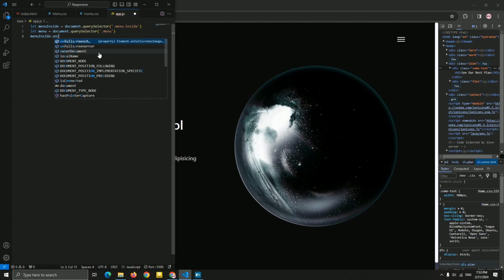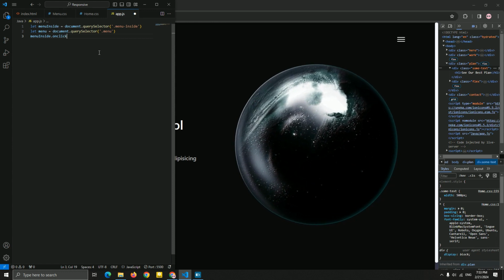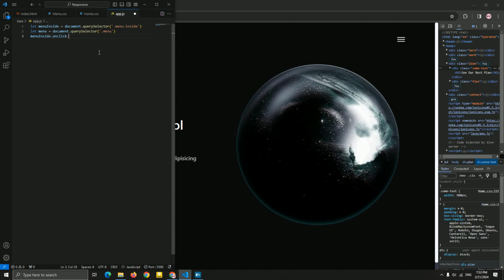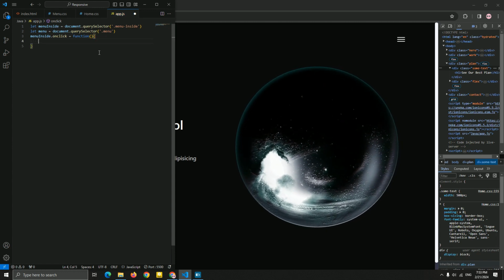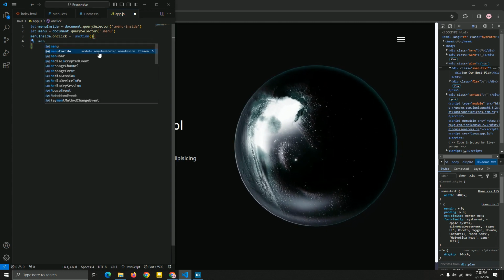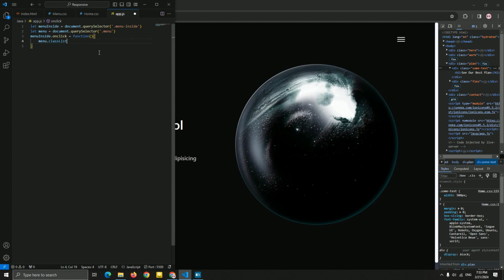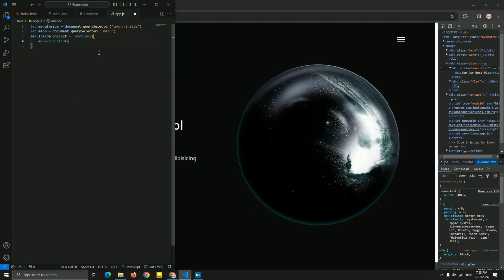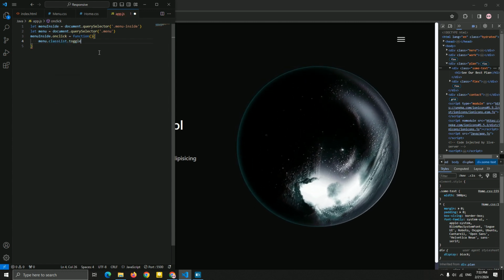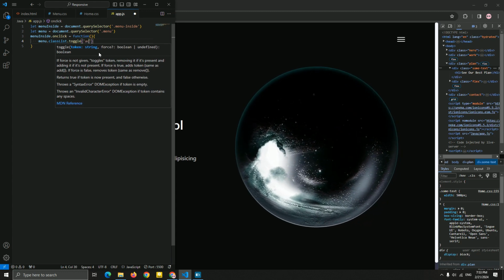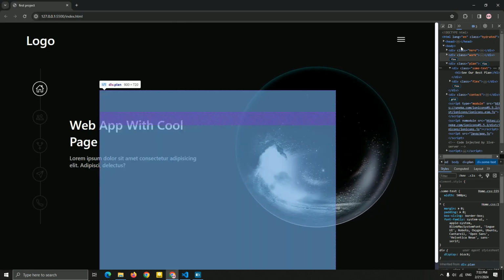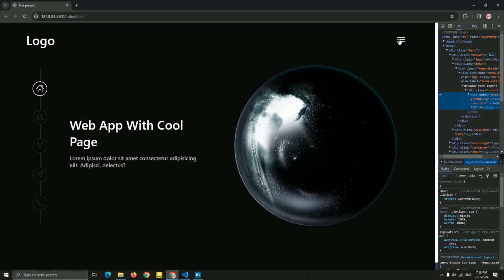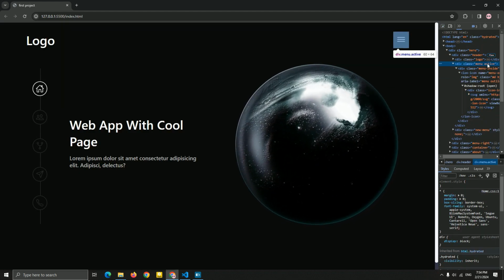Now let me just add the menu inside onClick. So when user click on this, the menu show it. So I'm gonna add a function. Okay. Now let me add the menu classList toggle, or add toggle. Okay. Let me name it active. So you can see right now, let me see it. It's a menu. Yep. You can see we added this active.